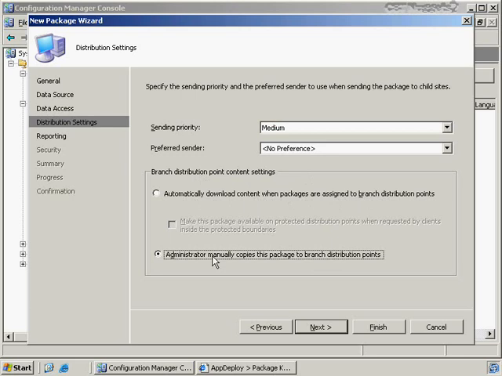Remember, those branch distribution points are at the other end of a wide area network, and so if you automatically allowed content to be downloaded, there's the chance that you may actually saturate that bandwidth. So you have to be very careful of when you're deploying that branch distribution content. Now, that being said, we're using BITS, so BITS should throttle itself appropriately, but this is all up to you as to how you want to deploy that to your branch distribution points.